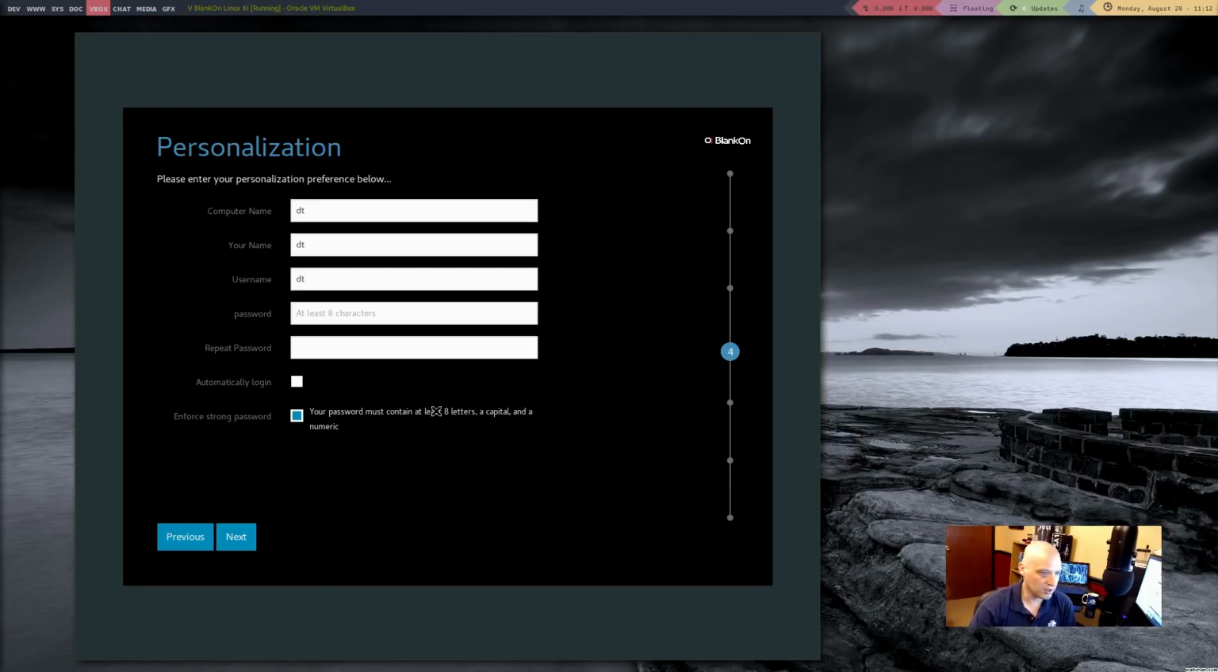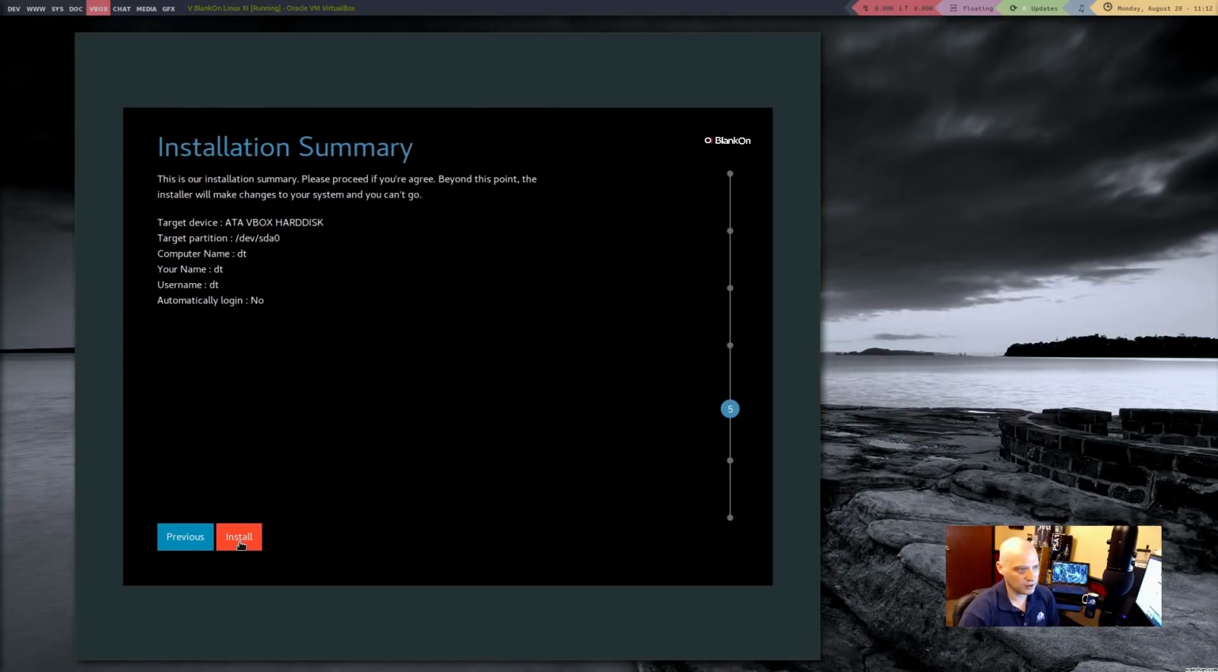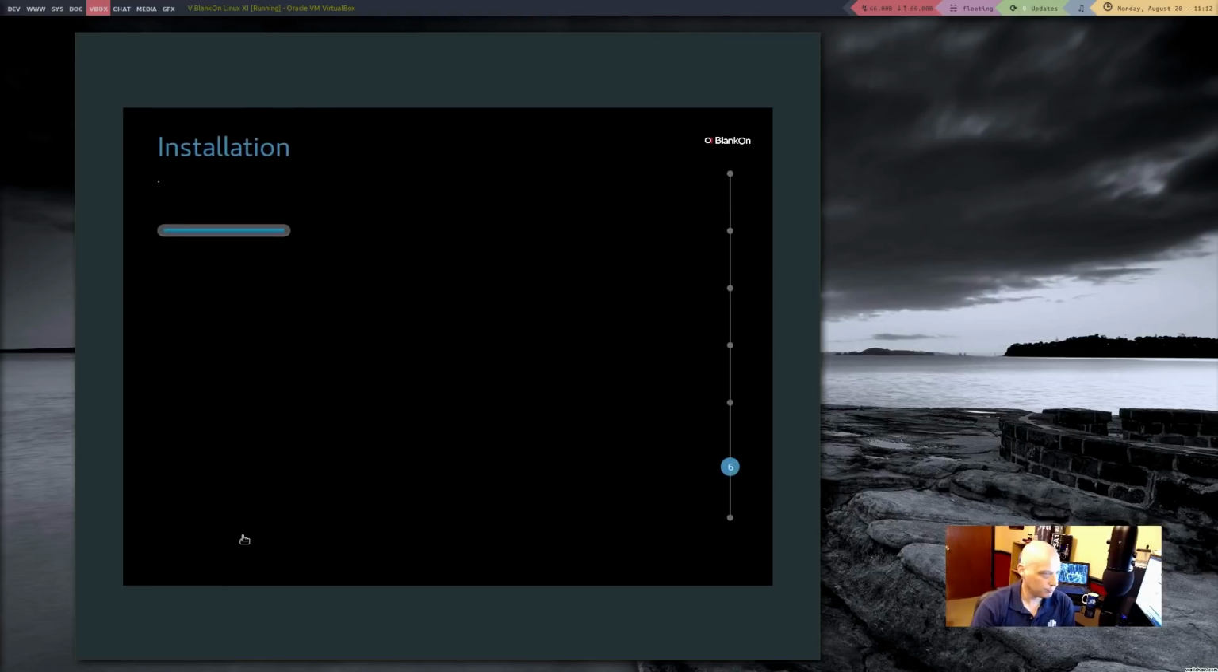Let's see, your password must contain at least 8 characters, a capital, and a numeric. No, let's turn that off. I want to use my own password. I don't want you to tell me what password I can use. Not in a VM. Alright. Now our installation summary, all this looks good. I'm just going to click install, and the installation process should begin.